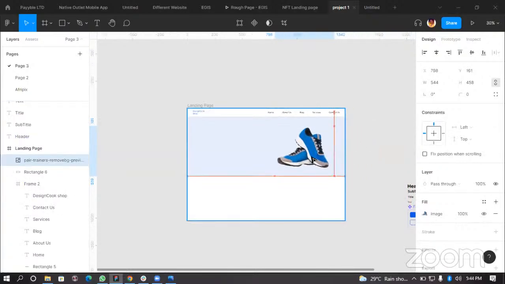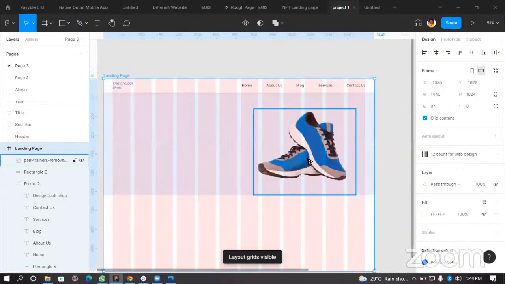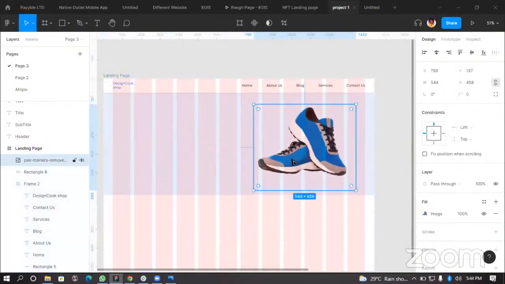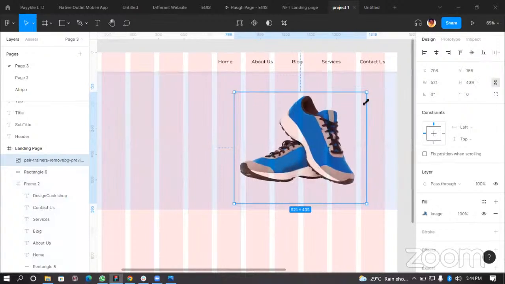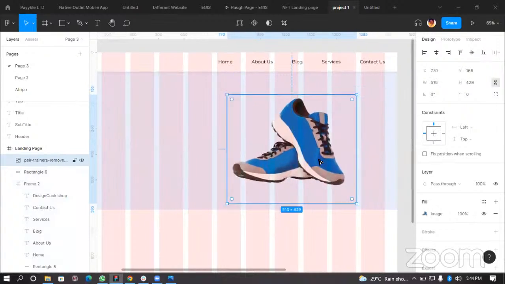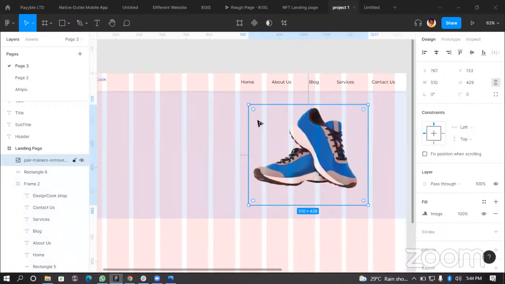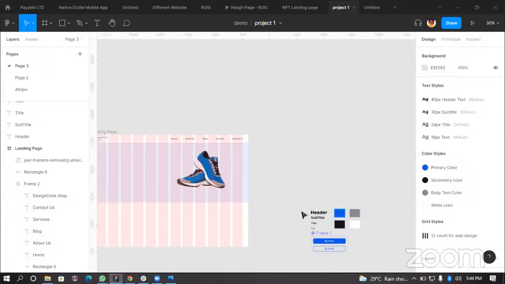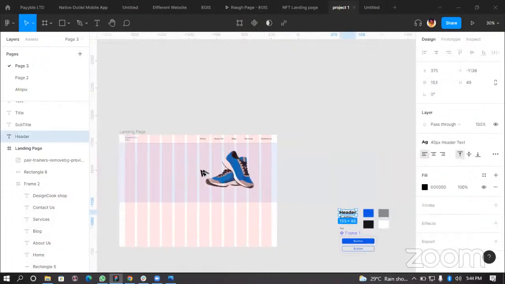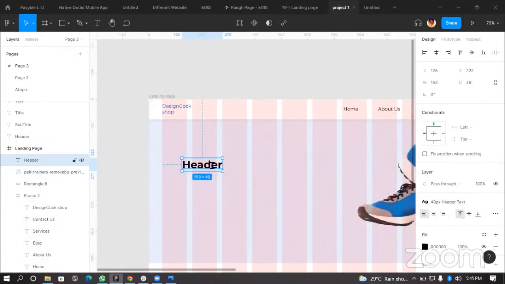So we're going to place it here. So we're going to turn on our layout grid. So I'm thinking this size is too much. So let's reduce it small. So this is what we have. So we're going to take our header. We are going to move it to this direction.